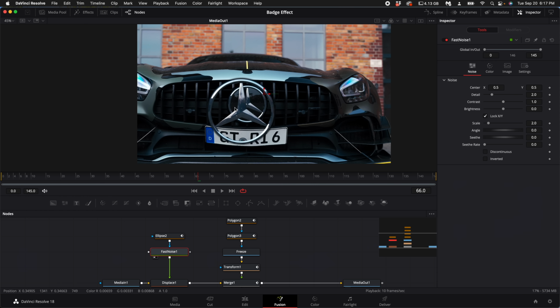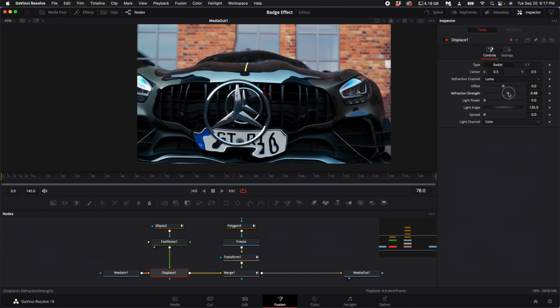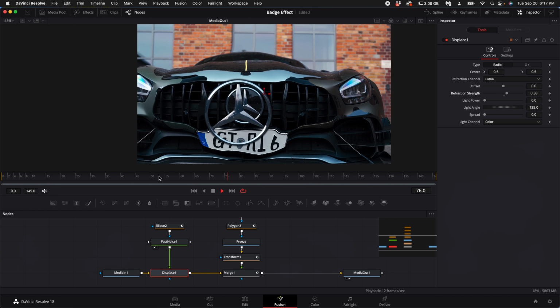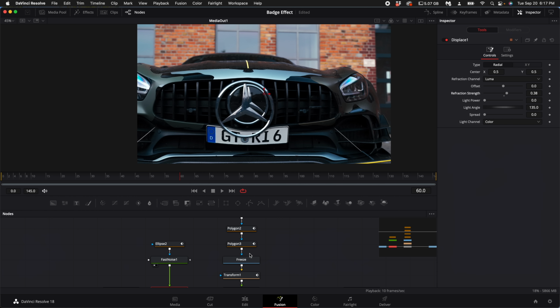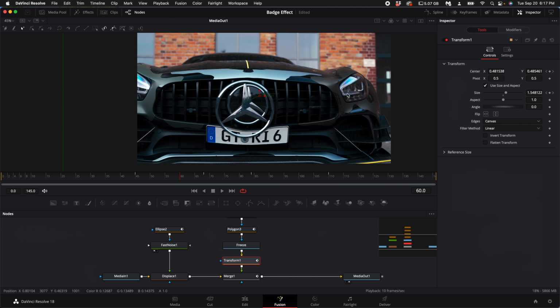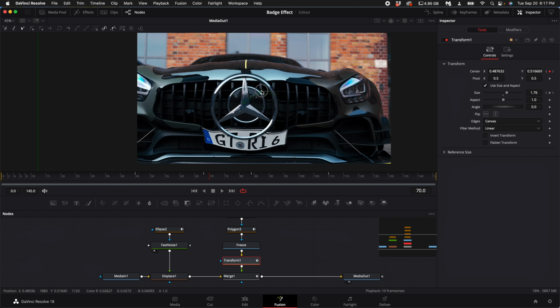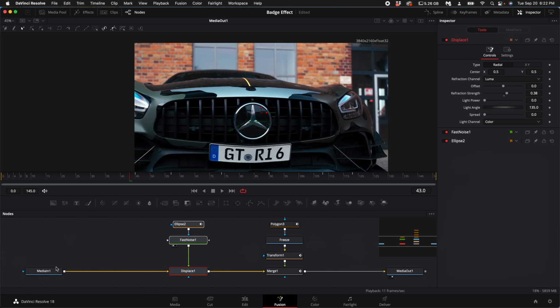Now, if you really want to make a really crazy adjustment for the shockwave, what you can do is come down here to the displace node and turn up the refraction strength, just a tiny amount. And now, boom. Now this emblem is kind of bugging me how it's not centered with the car. So I'm just going to come back here to the transform and just kind of make sure that it stays in the middle. Great.